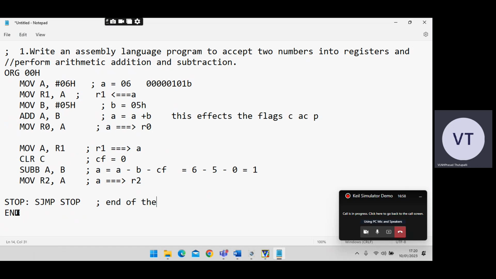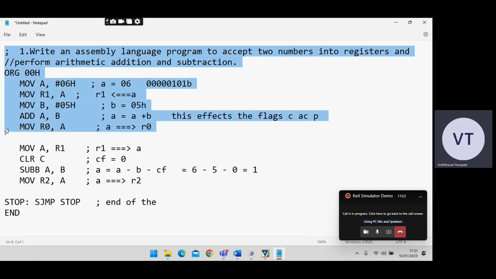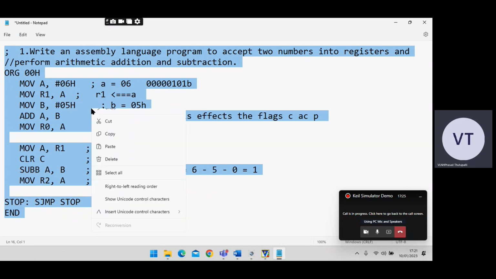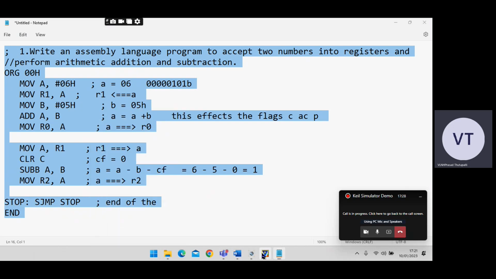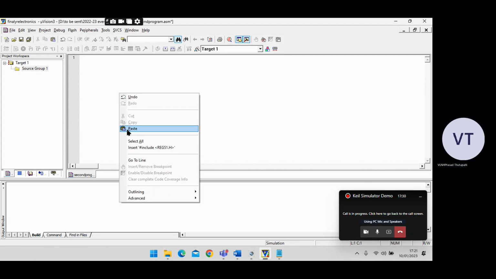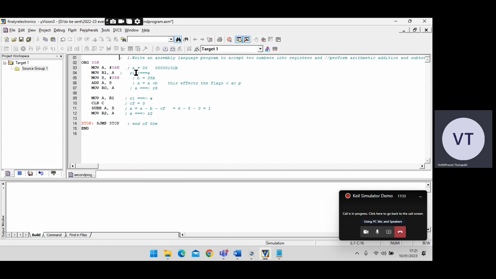The next one is END, which is a directive. As I already told you, ORG and END are directives. They are not instructions; they are apart from instructions. These two will guide the assembler to consider 00 as the starting address, and this is the end of this particular program. So I'm copying this and pasting it here itself.